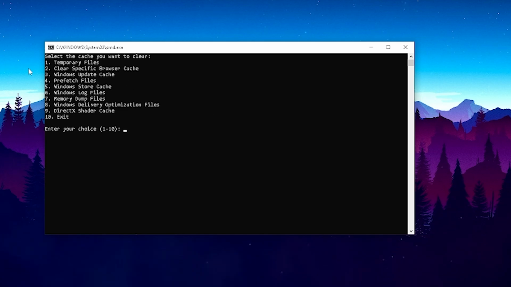The most important ones are, of course, temporary files. Then we have something like old Windows update cache, prefetch files, also super important that you'll delete these once in a while. And then we, of course, also have memory dump files, Windows delivery optimization files, and DirectX shader cache. These three here on the bottom, guys, often can be interrupted, actually causing you a lot of stutter.